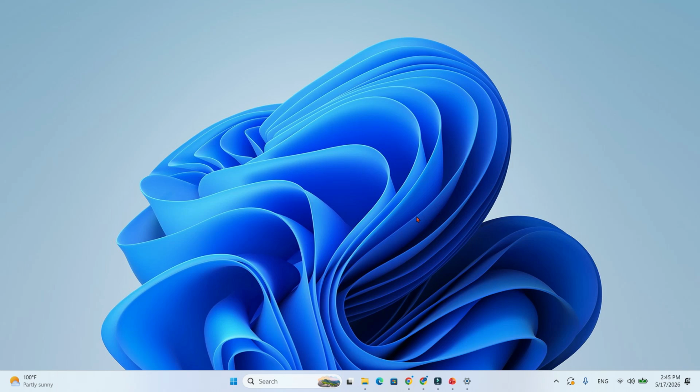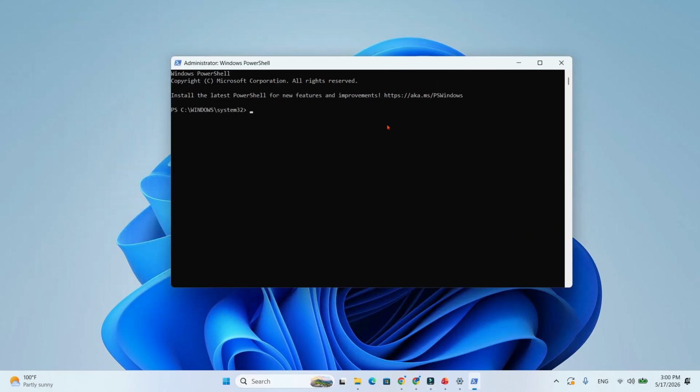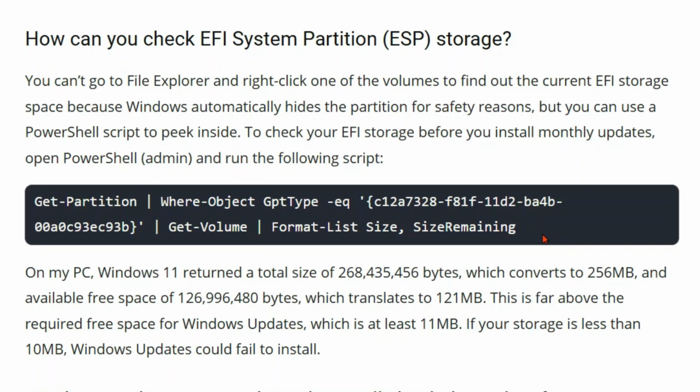You can check the available EFI partition space using PowerShell. Open PowerShell as administrator and run the following command. Look at the size remaining value. If it shows less than 10 megabytes of free space, the update may fail.